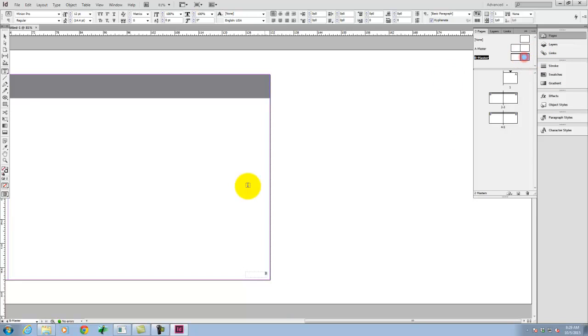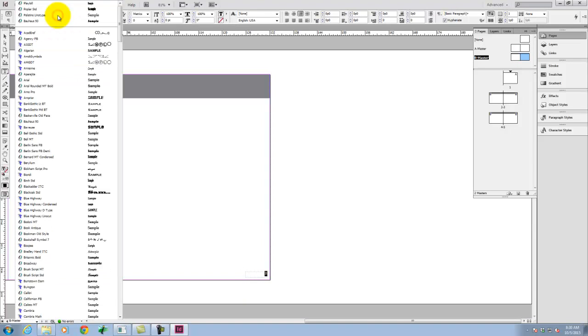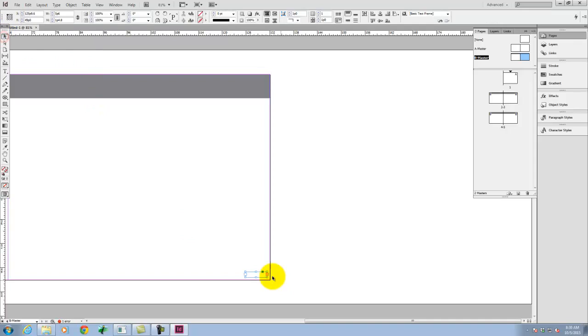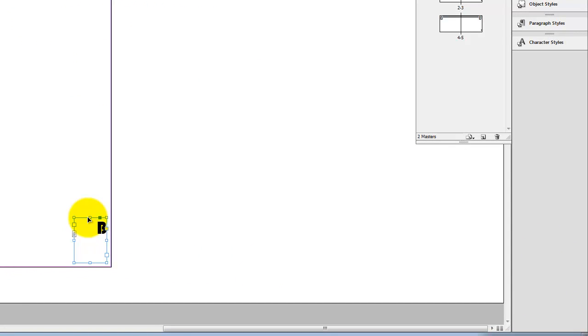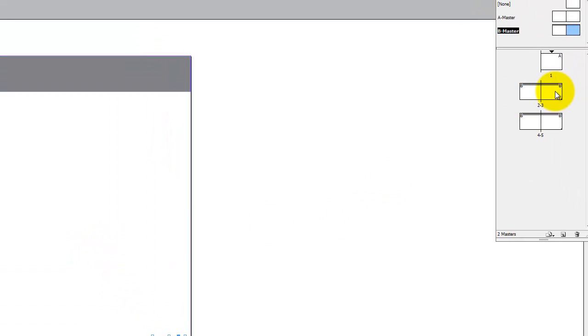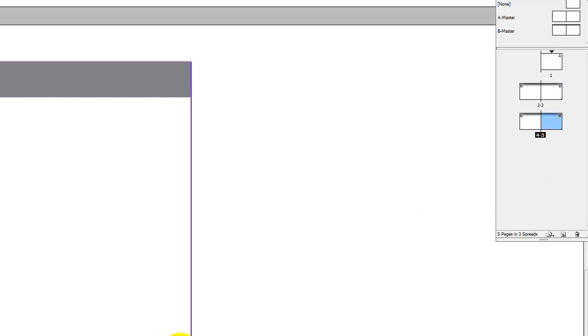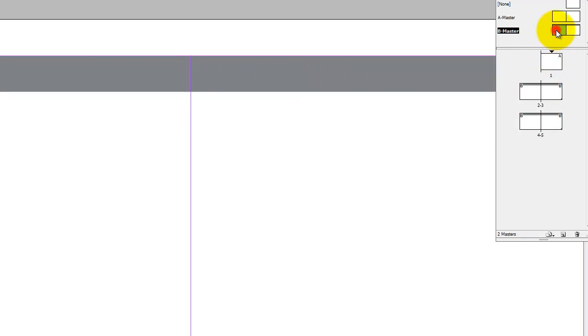Right? So it populates across however many pages that I have. So if I come back here to my B master and I want to change the font or the size of my particular page number, I can go ahead and change the font, for example. And let me change the size. I'm not necessarily recommending making it really big, but I'm just trying to show you how this would work. Now if I jump to pages 2 and 3, it now matches the page number there. So let me jump back up to my B master.